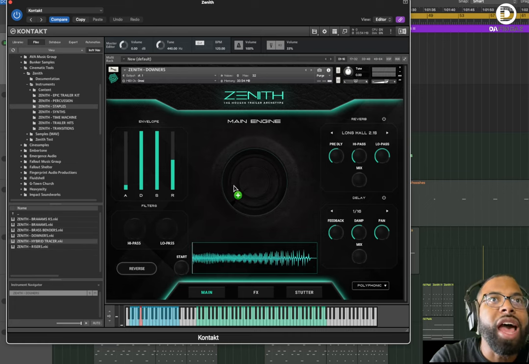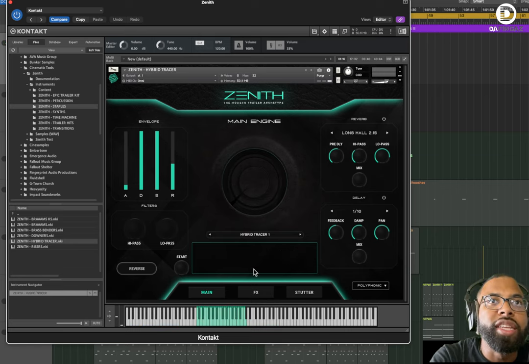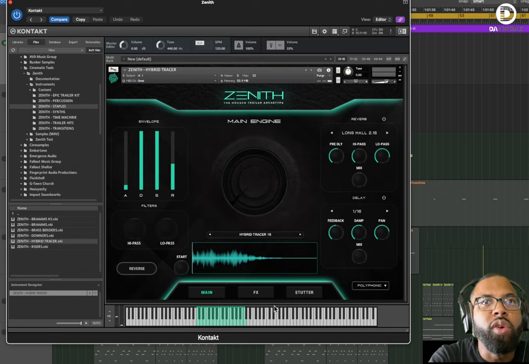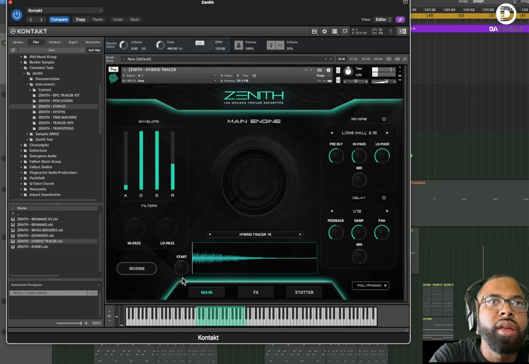We also have this thing called hybrid tracer. Now I really like these as drone type sounds. I'm going to play through one. And then as you hold it down, the note will play longer. Let's play this 16. And again, you can adjust the start time. If you just want to play the end there, you can reverse it. And then you can reverse it and adjust the start time. That's kind of cool. And then again, you still have all those same settings there that you can adjust.